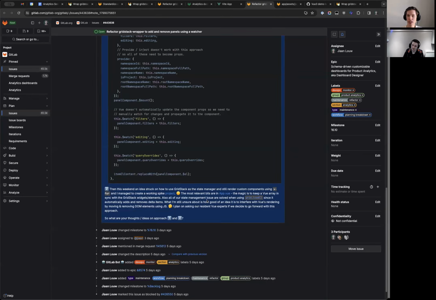That means GridStack still has control over these Vue-rendered components because it's tied to DOM elements. So it can move them around and delete them. It can add them, and we can just listen for GridStack adding one and then create a new Vue component each time. That's pretty much what I did in this spike here.